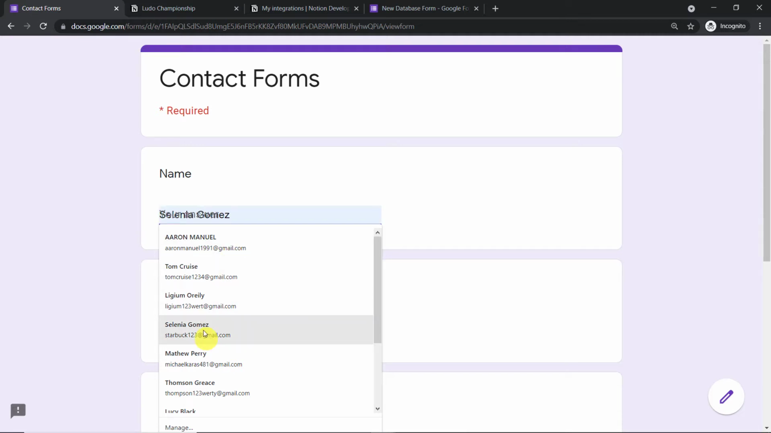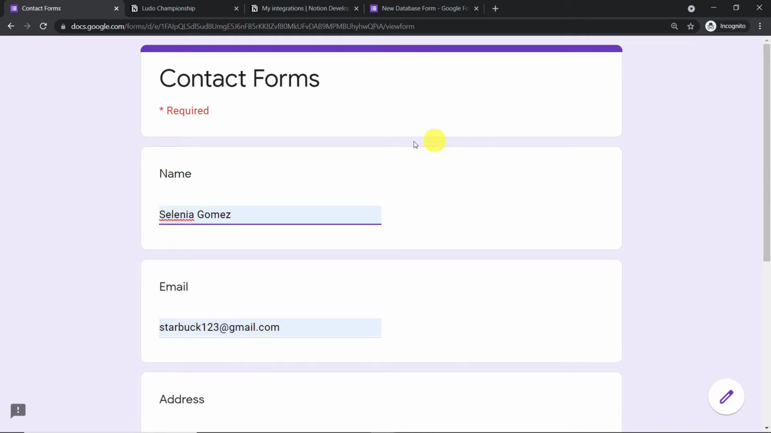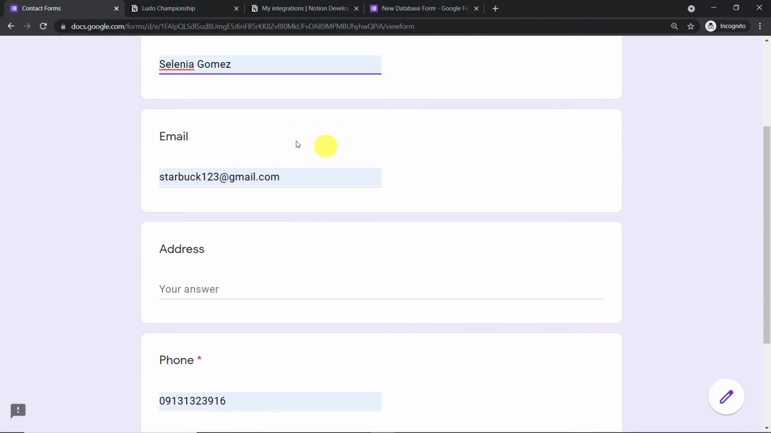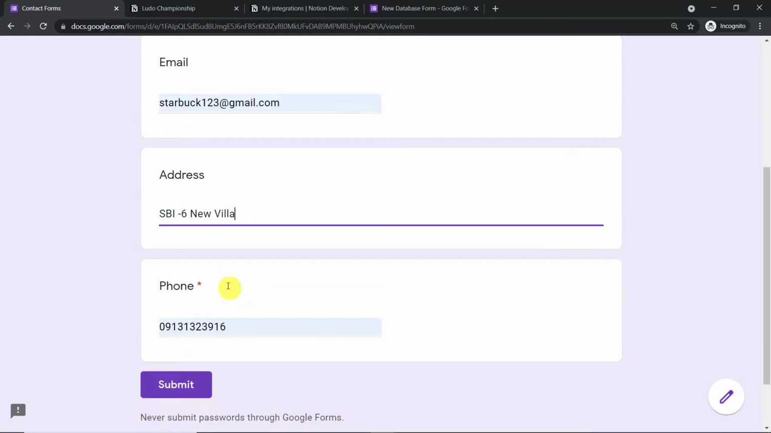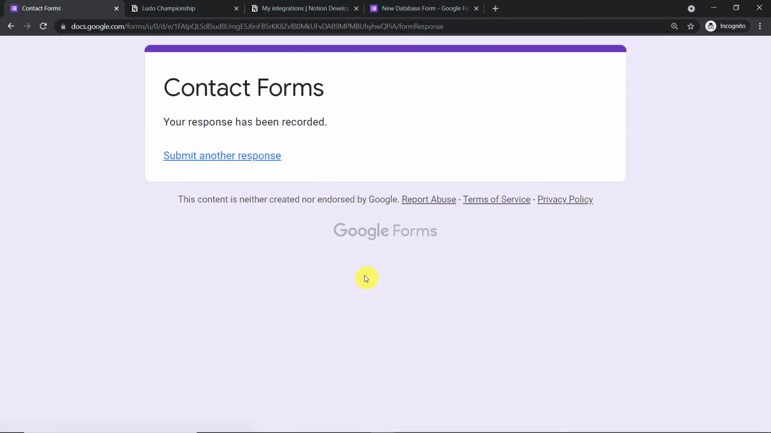So imagine a person called Selenia Gomez is making the entry. The name is Selenia Gomez. This is the email and this is her residential address. She lives in this place, New Villa. Okay. And this is her phone number, and a submission has been made by a person called Selenia Gomez. Now the idea is that the details of Selenia Gomez will be automatically entered into Notion. So let's have a look.